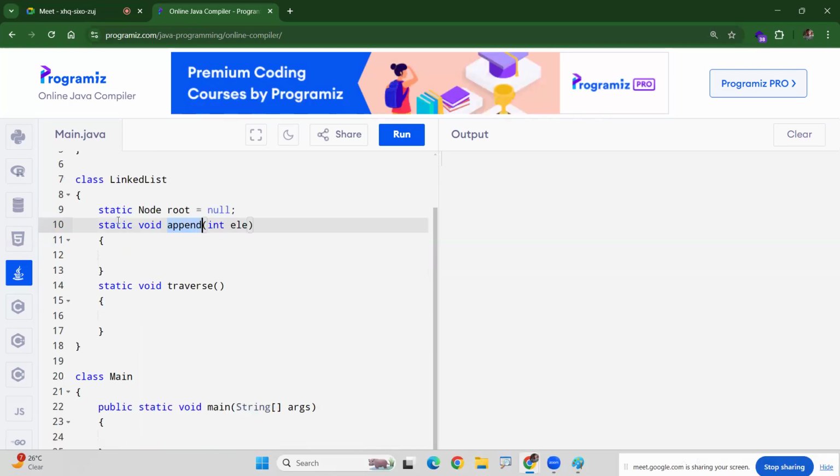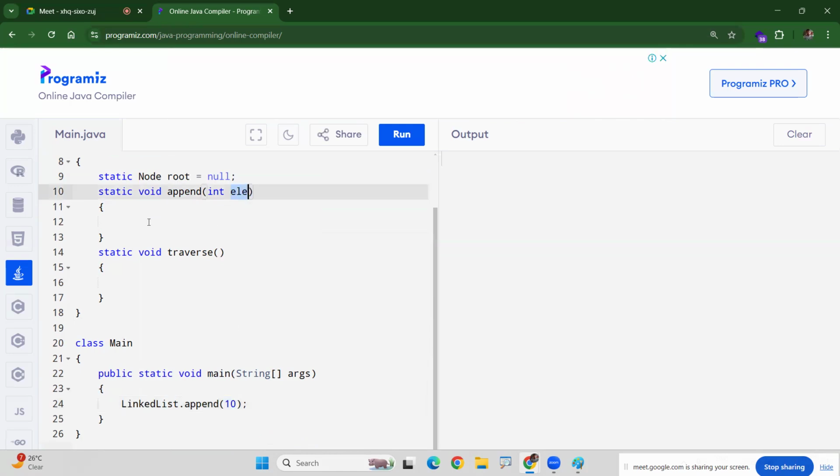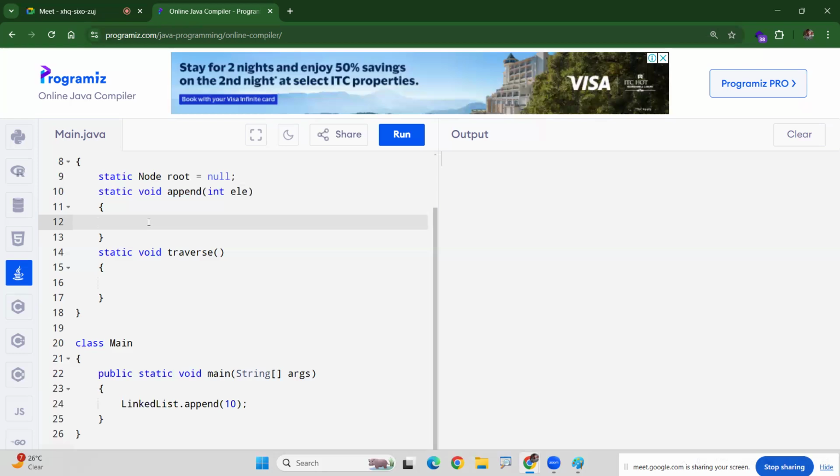Okay now, how to call a static method? Using the class name: LinkedList dot append is the method. I'm passing 10 as an input, so the 10 will go and be stored into this element. Then we need to add. First, it will create the object: Node temp equals new Node.